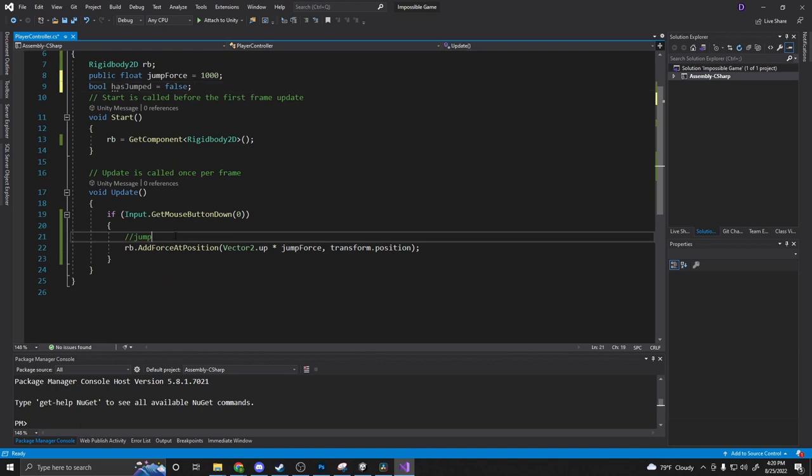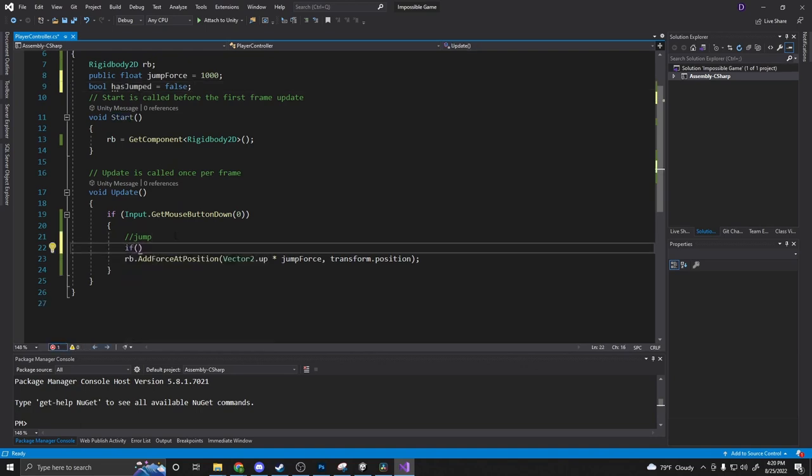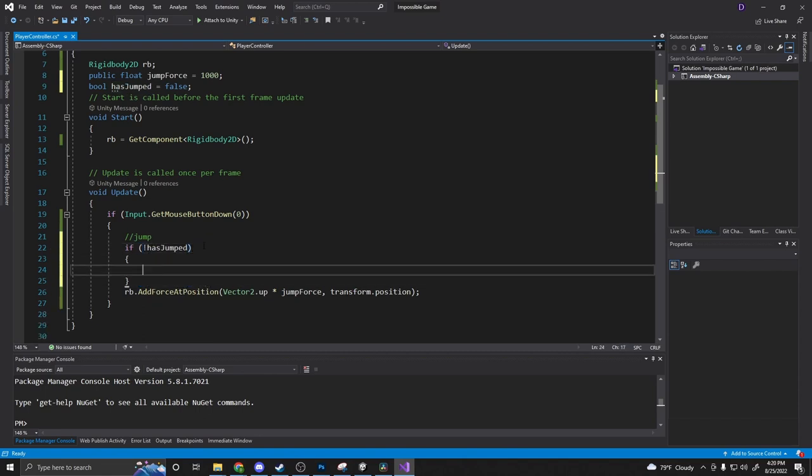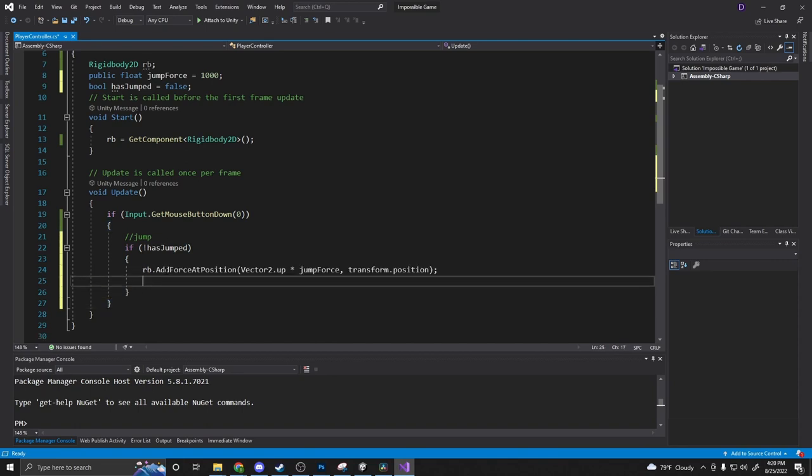So we say here, hey, let's go to our jump method. If has jumped, or if it hasn't jumped, so if not has jumped, we will jump. Otherwise, don't do anything. So we can jump once now. We need to reset the has jumped value, because it gets set true here, so we need to be able to reset it.